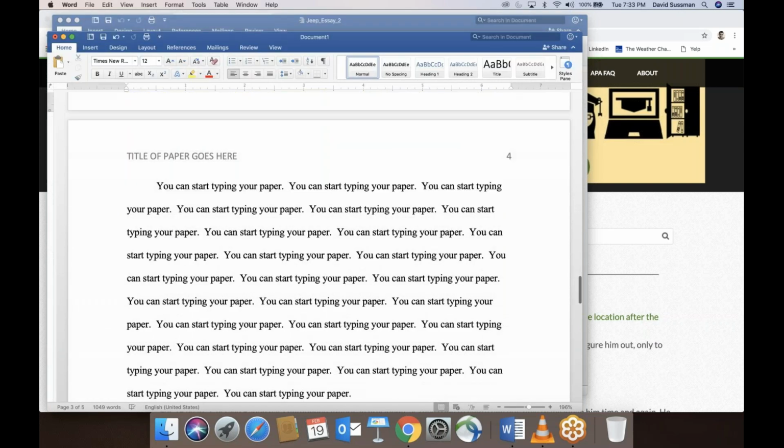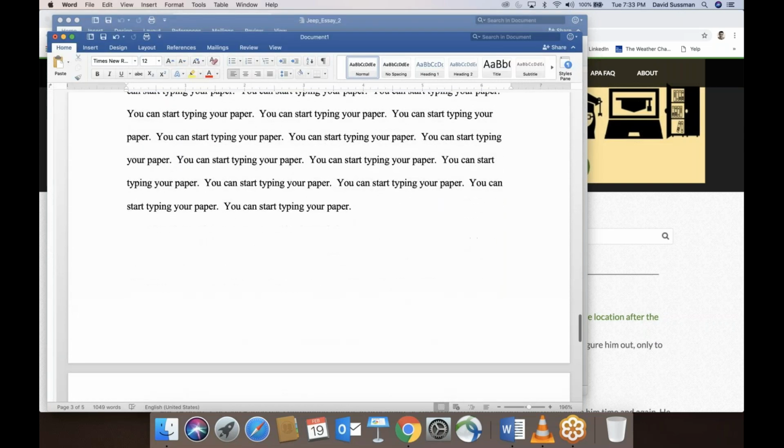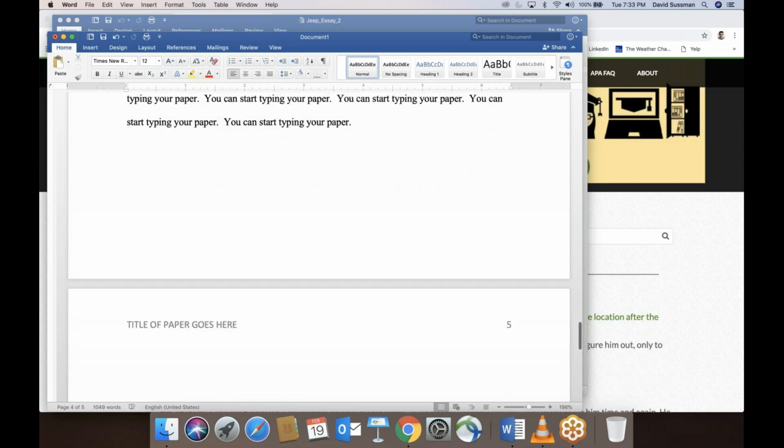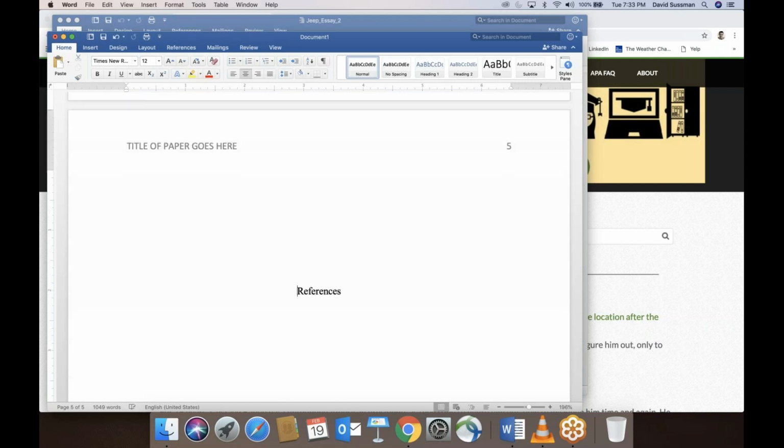I'm used to it, so it doesn't even seem that strange to me that there would be two ways to handle an in-text citation based on whether you mention the author's name in your sentence or not. Okay, so the word references has gotten bumped down because I added more text to one of the earlier paragraphs. So let me go ahead and recenter that. Now we're going to create references.